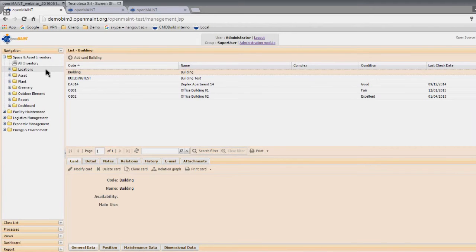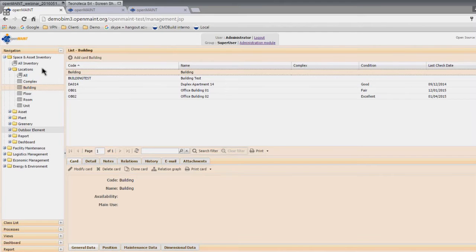We gathered all the classes. This for us is a class, and we gather all the classes into these folders: locations, assets, plants, greenery, outdoor elements, and then reports and dashboard. Locations, so we got these classes here, which is the complex, so several buildings, floors, which are several floors in one building, several rooms in one floor, and units is a subset of rooms.